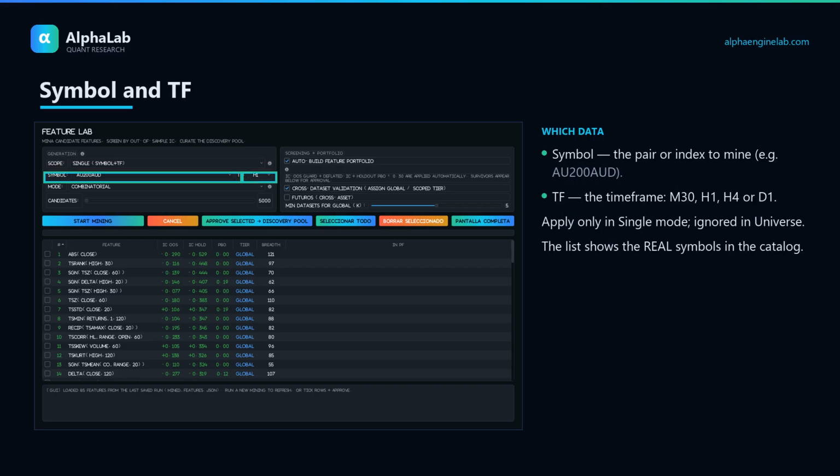Below the scope are the symbol and the TF. The symbol is the drop-down where you pick the concrete pair or index to mine. The list isn't fixed. It shows the symbols that actually exist in this market's data catalog. The TF, to its right, is the time frame: 30 minutes, 1 hour, 4 hours, or daily. It defaults to H1. Important: these two controls only take effect in single mode. If you pick Universe, the symbol and time frame are disabled, because then all symbols and all time frames are mined at once, and the label changes to symbol, parenthesis, all.